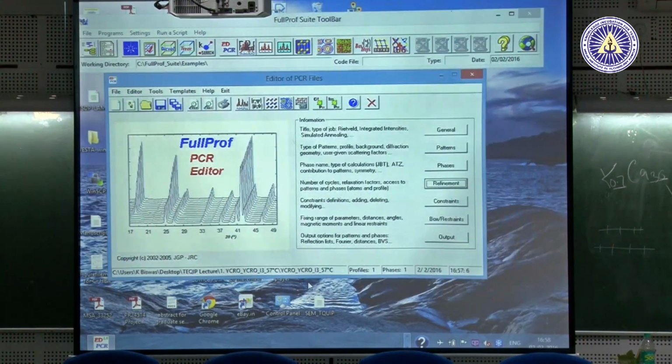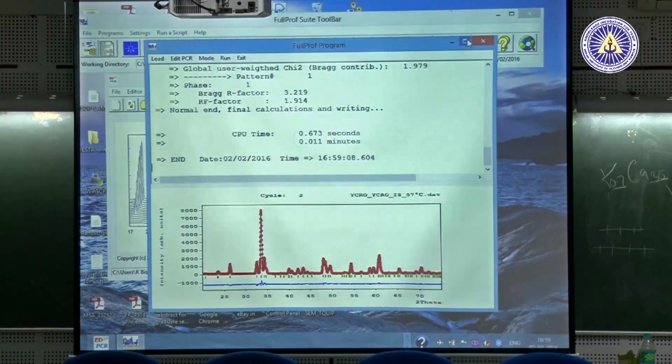Then OK. Now save the data. If you click save the data, a window will open and it will ask where you want to save the data. Just go to the same folder where you saved your DAT file. It is very important here. And then click these things to start the refinement. The refinement will start.